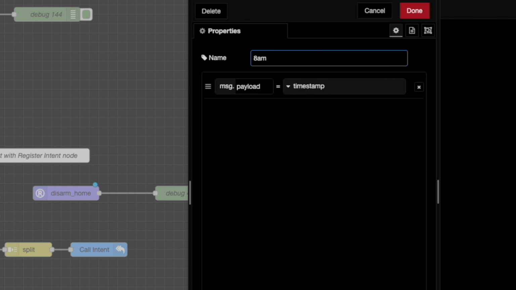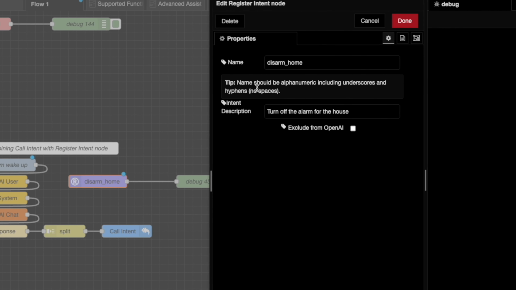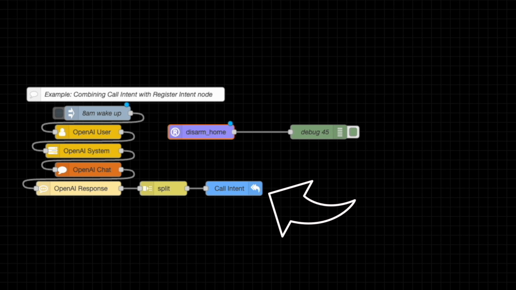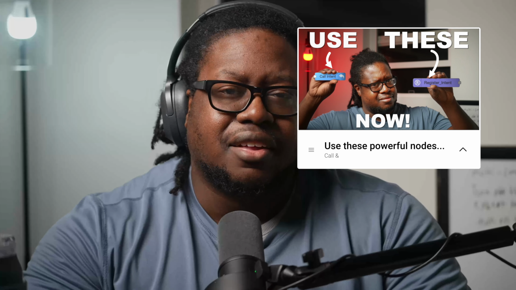A good example would be a time-based automation. Every morning at 8 a.m., I'll disarm the house, and this automation doesn't really require any dynamic special input, so I can use the register intent node called, let's say, disarm home, and give it a clear description, and GPT will use it to disarm the house. Using the call intent node, GPT would be able to trigger that node, which starts the automation. If you want details on how all of this works, you can watch this video here, or you can check out the link in the description.